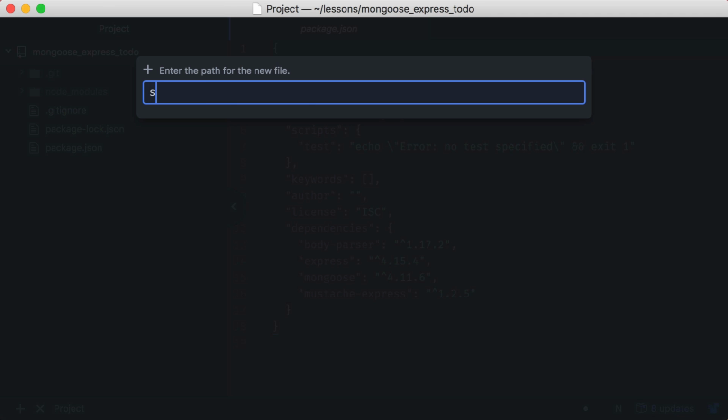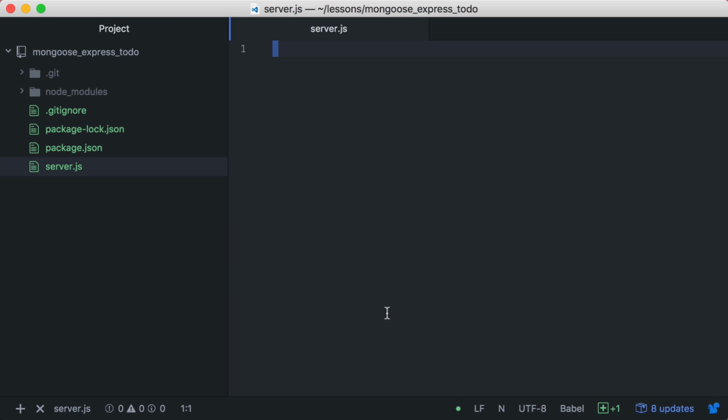All right, so let's do this. Let's go ahead and add a server.js file. And then let's go ahead and get a rudimentary server working. So to do that, I'm just going to say const express. Let's require express. Then for our view engine, we're using mustache express. So I will bring in mustache express.